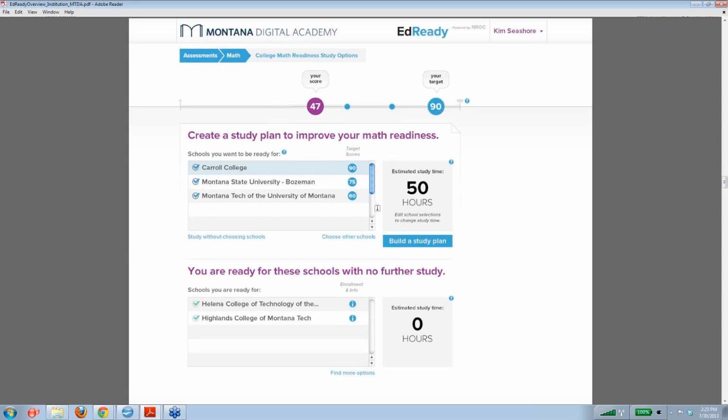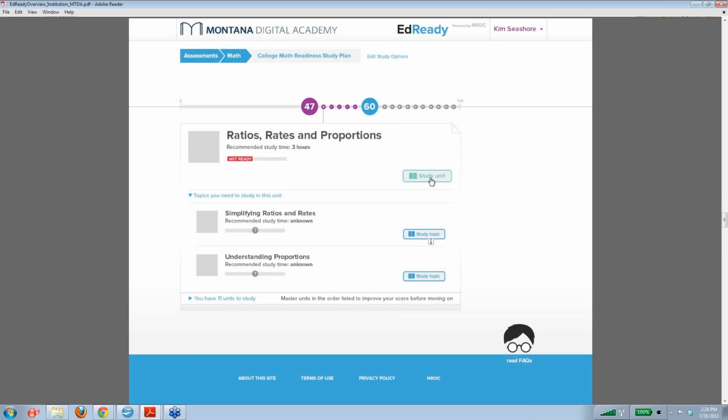Up here, however, you can see there's a number of schools she was interested in that she's just not ready for. They range from needing an EdReady score of 60 all the way up to 90. The default up here is to choose the school with the highest score. You can toggle this, and so in this case, Kim's gone ahead and decided she's actually more interested in trying to get into Montana Tech, the University of Montana. The target score here is a 60, and therefore we adjust the number of hours that we estimate accordingly. Having set her expectations, she can now go on and build a study plan.